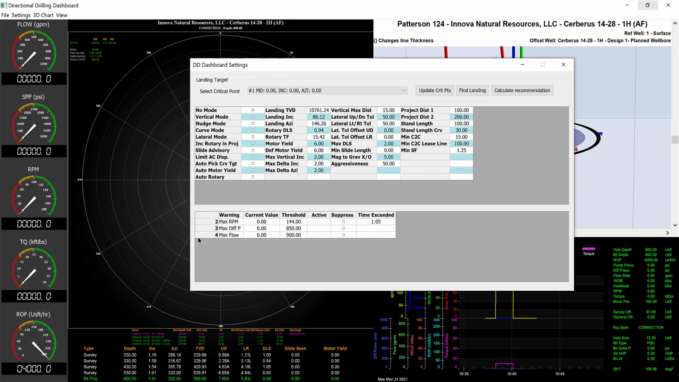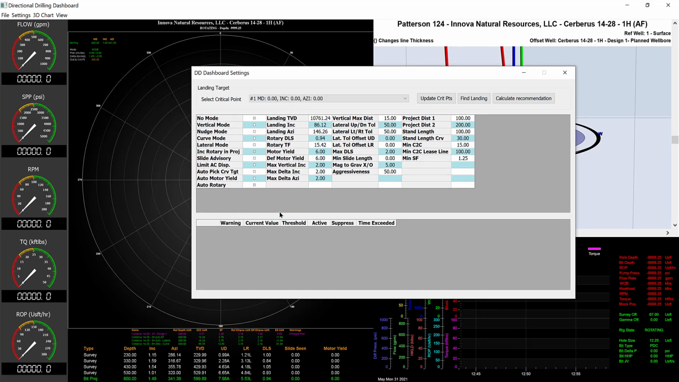So now that we've looked at the settings dialog as a whole, what checkboxes actually affect no mode? Well, to answer that question, what does no mode entail? No mode entails just taking our surveys and providing a projection to the bit. So how does a projection to the bit work?